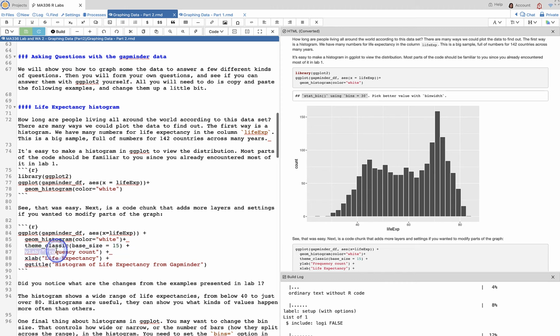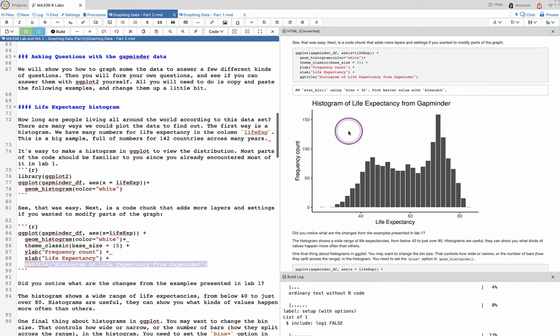We're going to add our own layer saying that the vertical axis should be renamed as frequency count, and the horizontal axis should be renamed as life expectancy. Also, we're going to add the title, ggtitle, which is histogram of life expectancy from Gapminder. Running this code, notice now that our histogram has a title, and the labeling of the horizontal and vertical axis changed. It is a more informative display of the data.